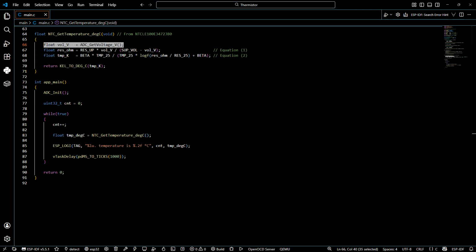First, we get the voltage divider output voltage using the ADC. Next, we calculate the thermistor's resistance. After that, we calculate the temperature. Finally, we convert the temperature from kelvins to degrees Celsius and return the result.